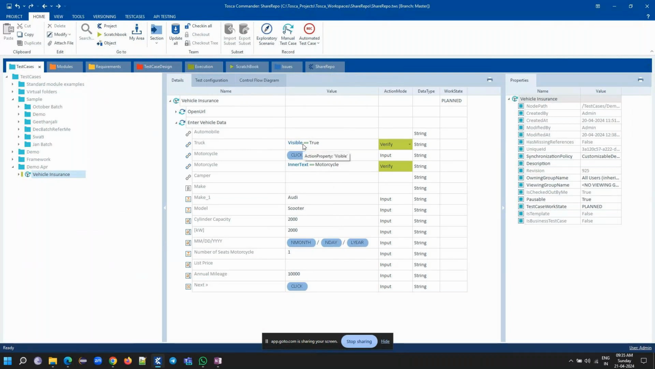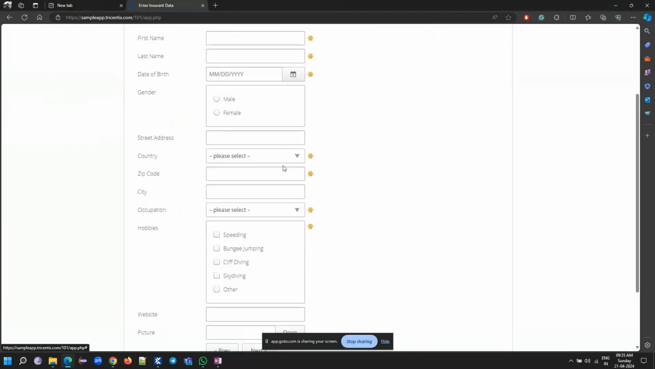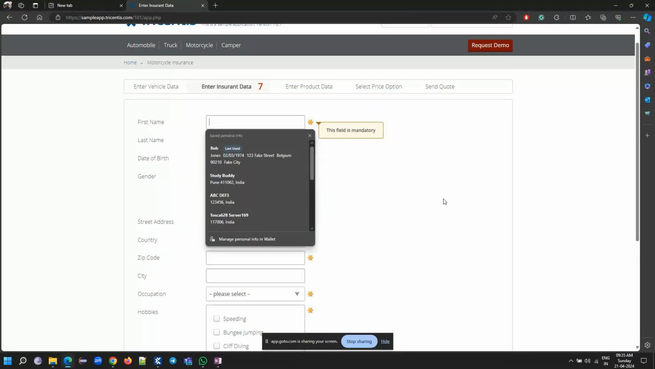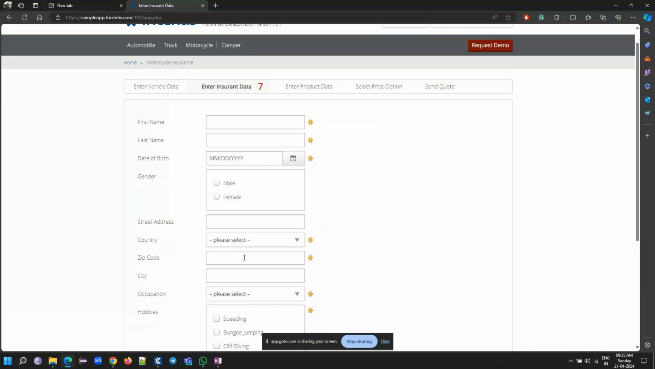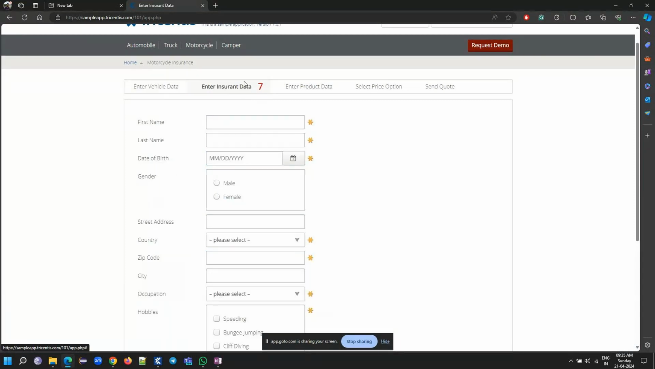Whenever you are switching from one tab to another tab, you have to add a verification point, like you are switching from this tab to this one. So you have to add a verification point like first name text is visible or not, or you can add any verification just to make sure that after clicking on this next button you are successfully moving to the next tab. So these are the verification points you can add in your test cases. Okay.